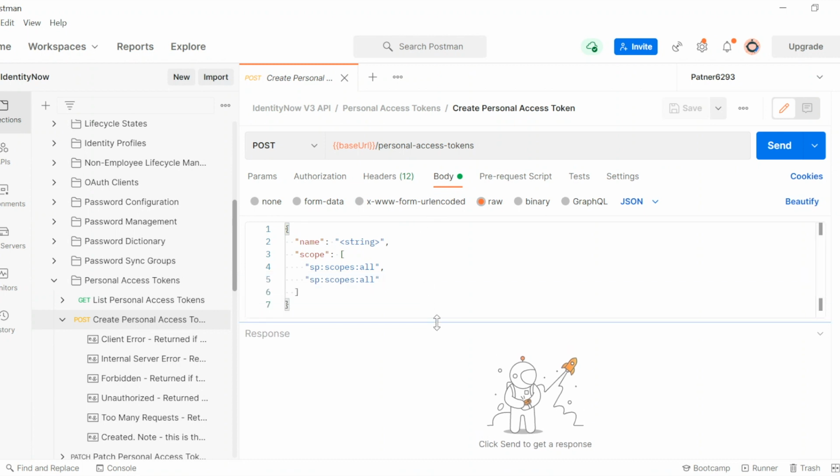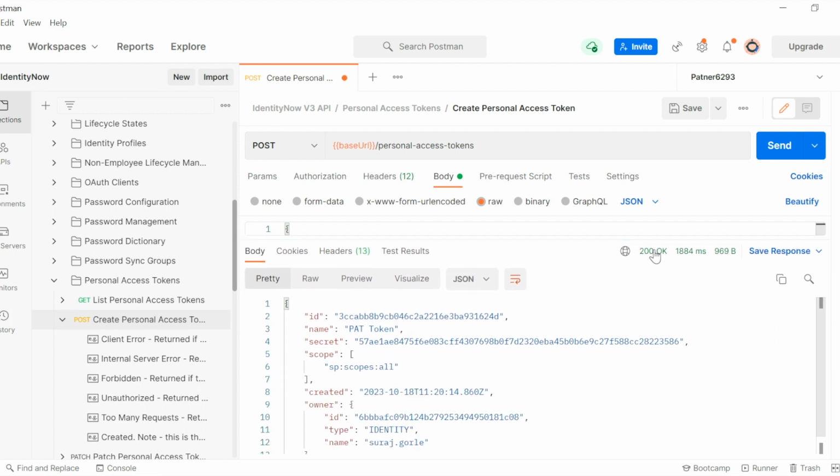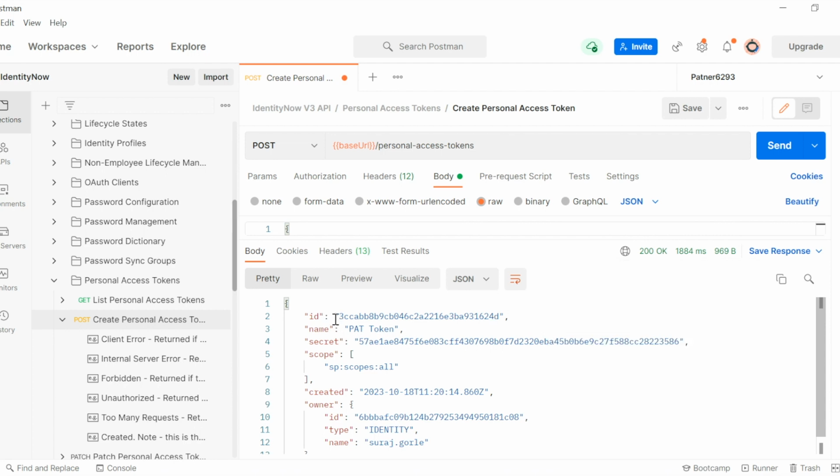In the body, we need to give the name of a personal access token. Here I'm giving a name, along with the scopes. Here I'm giving scopes as all. Once this is done, we need to click on save. Here we are getting 200 OK as a response. Here our personal access token is created.